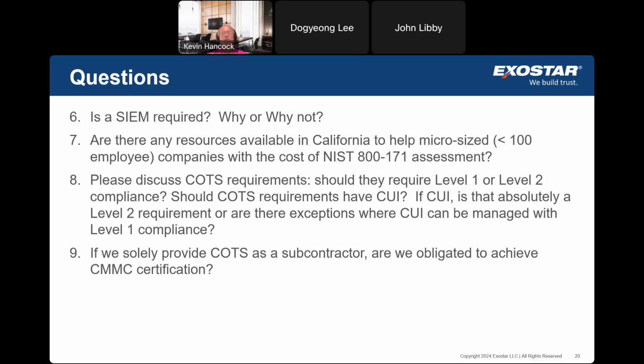And then if we solely provide COTS as a subcontractor, are we obligated to achieve CMMC certification? The reason I thought this was a good follow-up to 8 was because I think there's a conflation of terms here. CMMC is the overall program, right? You only need that third-party assessment if you're looking for level 2 or level 3, right? That'll be that once every 3-year external assessment to come in and do that assessment.